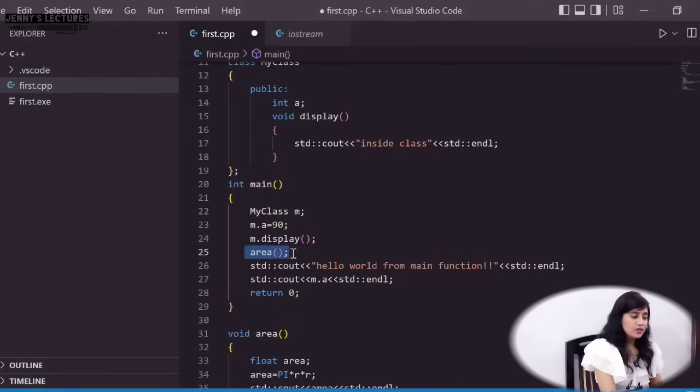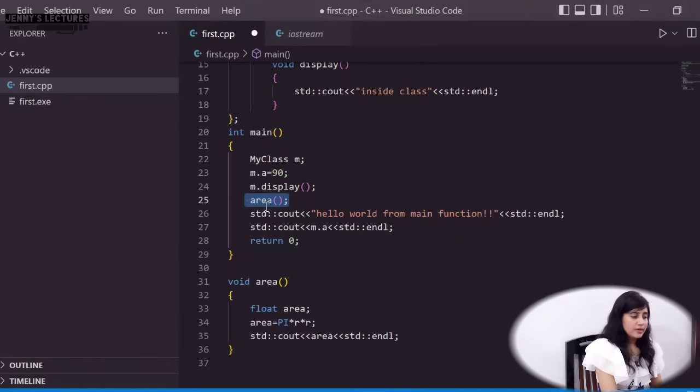Now, I am also calling the function area. It is another, separate function which is not in this class. I have not defined the area function here. Now, what am I printing? cout "hello world from main function", and m dot a, whatever the value of a, I am going to print.